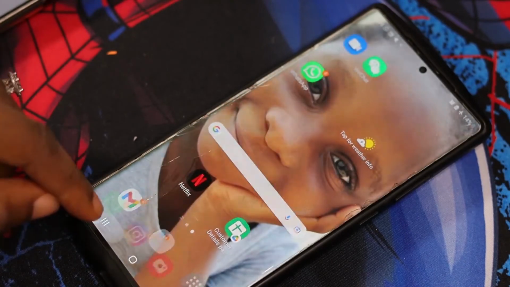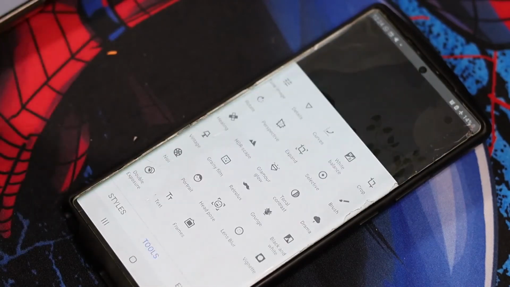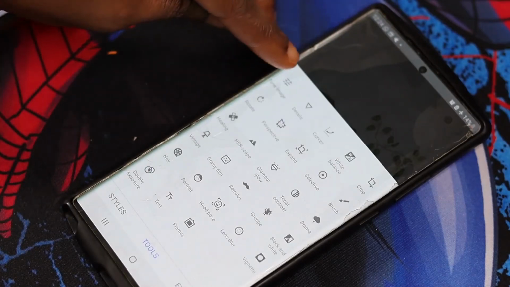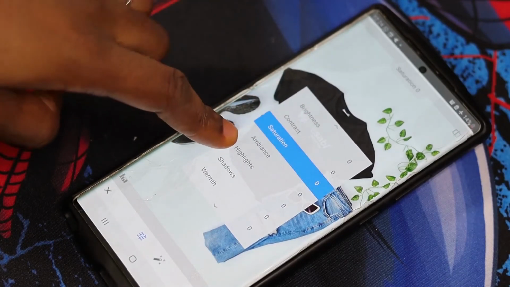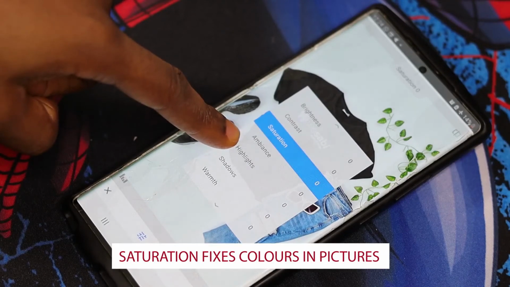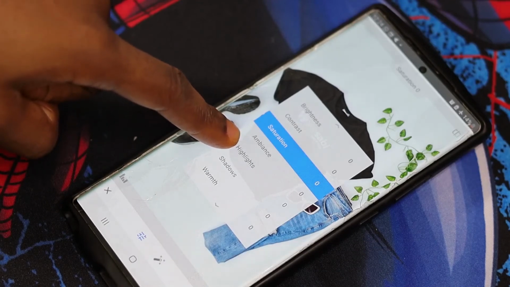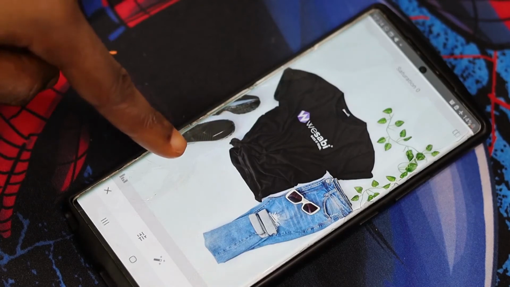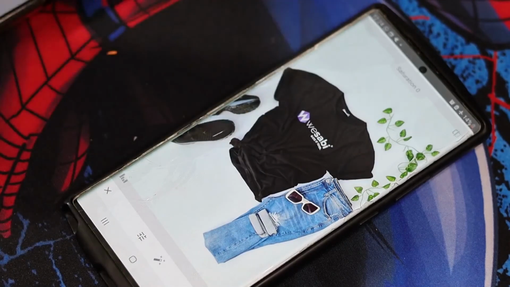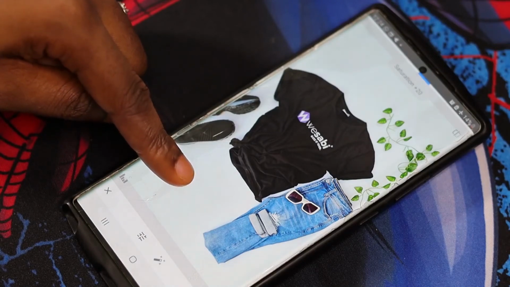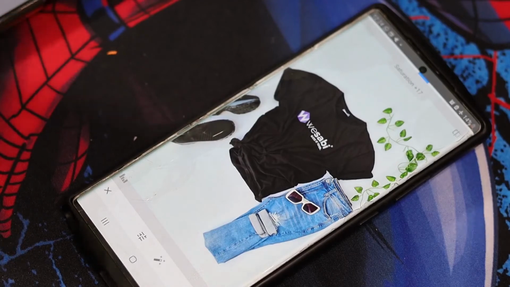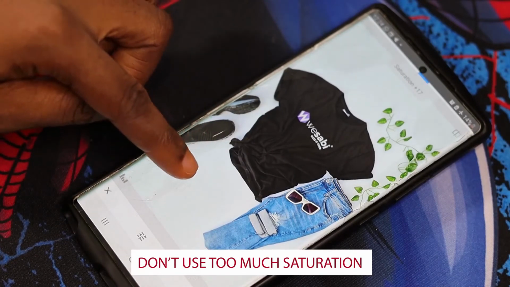I go to Tools, we're fixing the colors, we go to Tune Image, tap on Tune Image, push your fingers upwards to Saturation. Saturation intensifies colors in pictures. So I leave my blue bar on saturation and I push my fingers sideways to increase the level of saturation. You can see the colors are coming out. The jeans are becoming bluer, the green is going greenish, etc. I really advise you not to do it too much, just slightly.